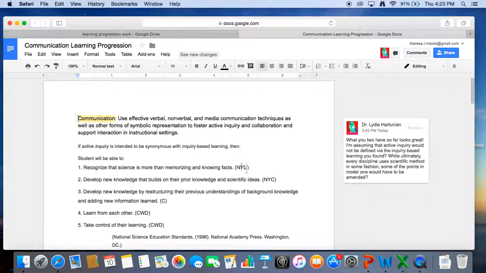This abbreviation here, NYC, and there's a key at the bottom of this Google Doc, NYC stands for not yet competent. Students would be able to develop new knowledge that builds on their prior knowledge and scientific ideas, not yet competent. Develop new knowledge by restructuring their previous understandings of background knowledge and adding new information learned would be competent. Learn from each other, competent with distinction. Take control of their learning, also competent with distinction.